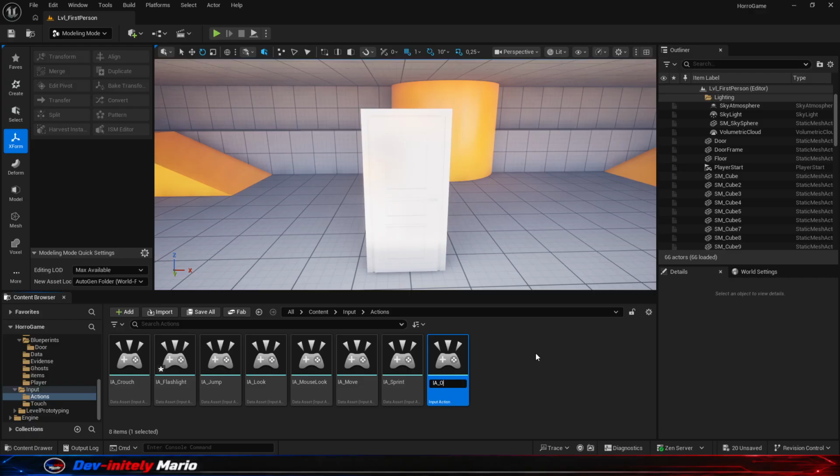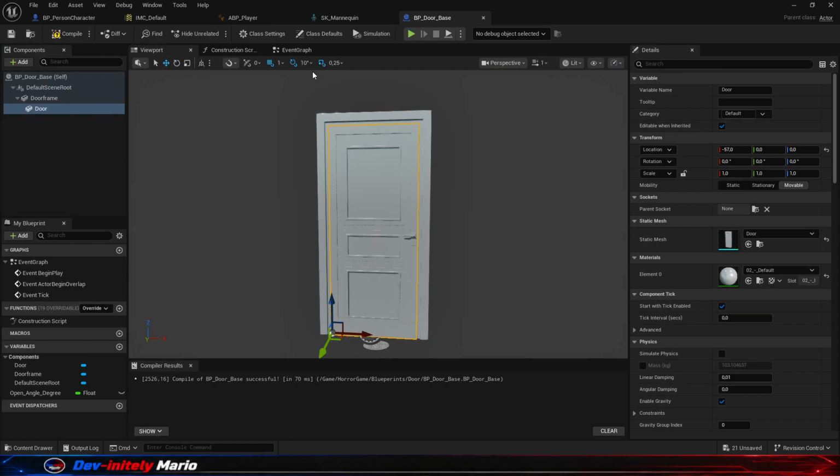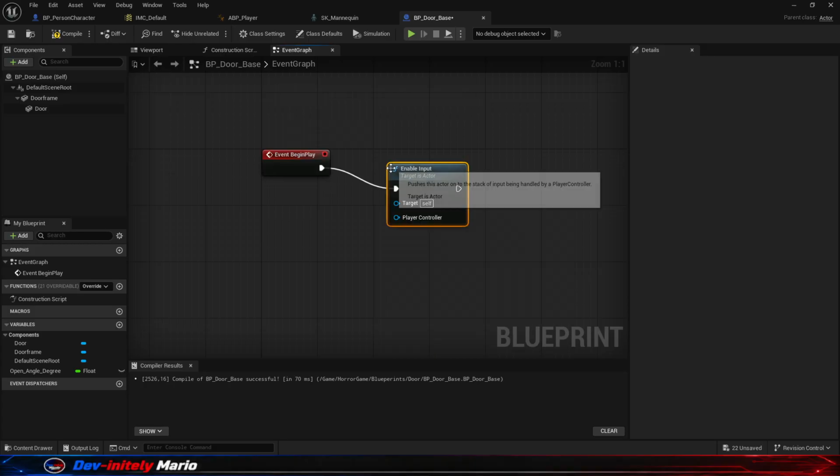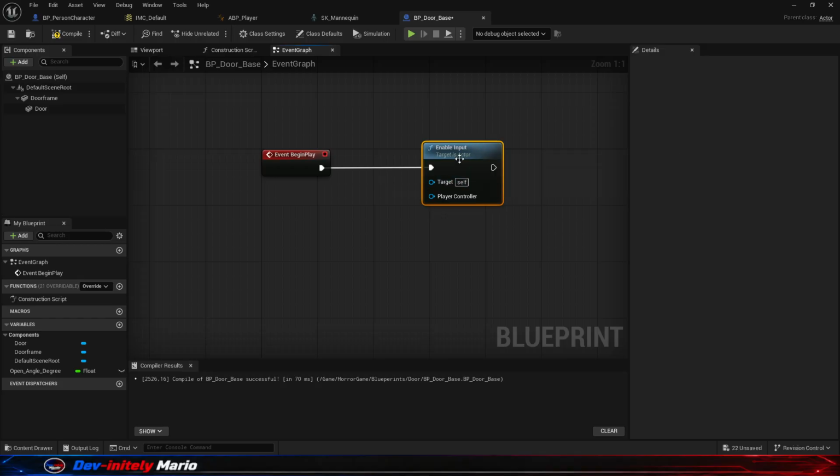IA interact door. After that, we go back here in the event graph. These two we don't need. And here we go on enable input. With this, we tell the blueprint that it can process input.